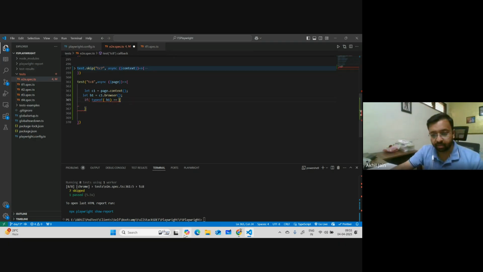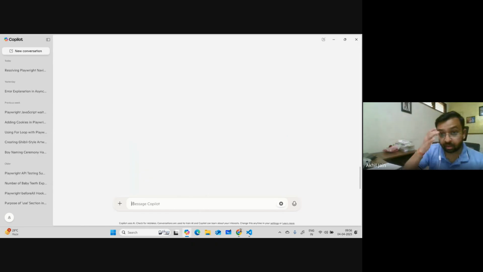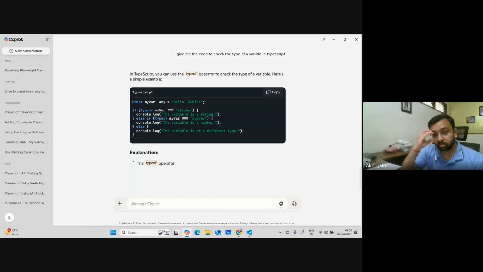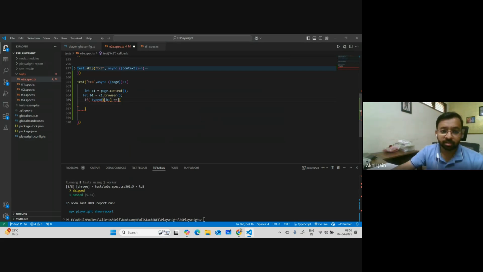Let's check. Give me the code to check the type of a variable in TypeScript. So how do we do it? Okay, type of malware, right? So it has to be this way. I have to put a colon after this. Type of this, but I'm doing the same stuff, right? Why is it complaining?